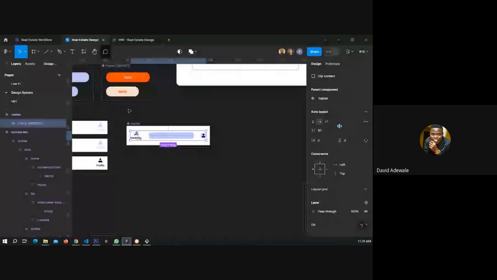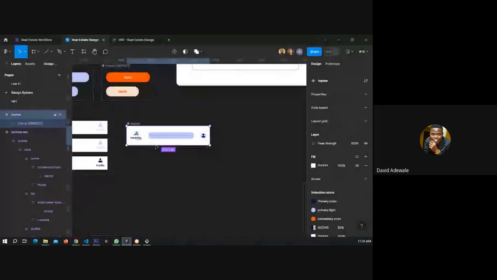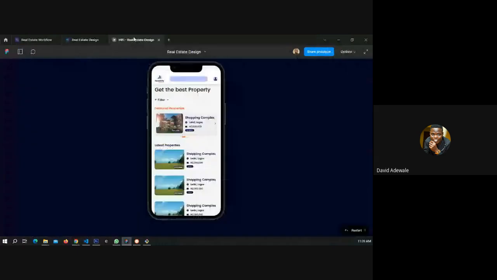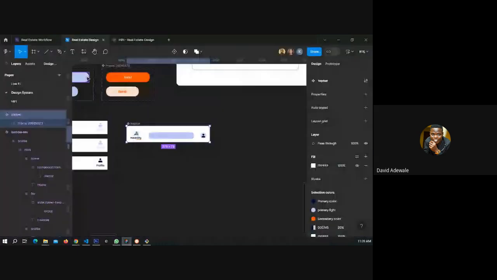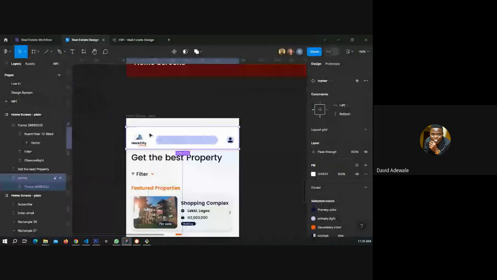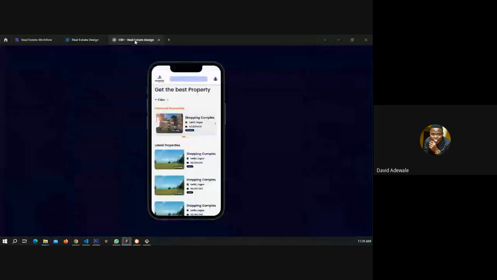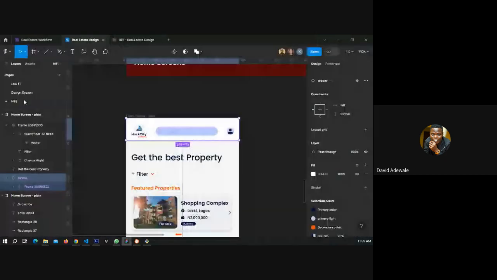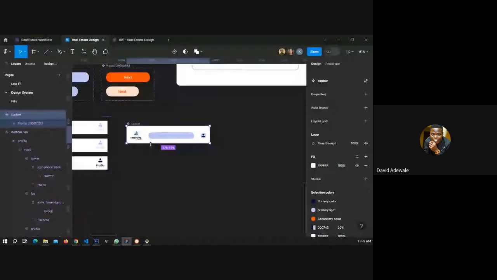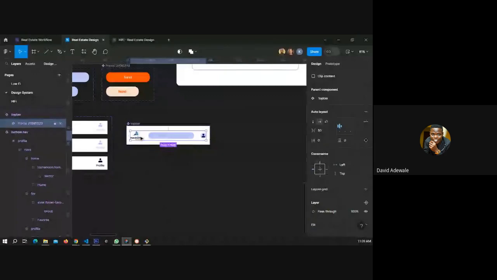That's actually too much. Let me see. I've moved this. Let me start it from the beginning. From the right top. Yeah. So design system, coming down here, raising it down a bit, then bringing this down.